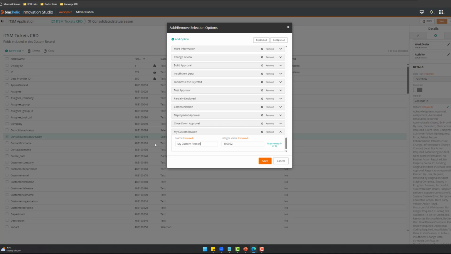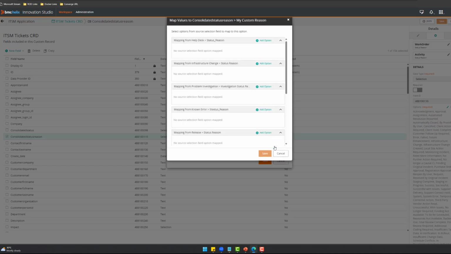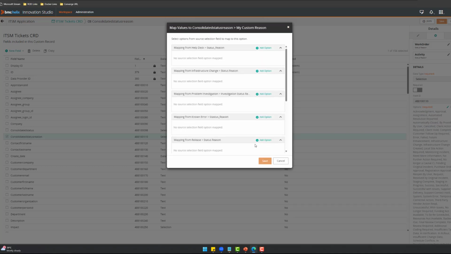Note, while configuring the status region, we have to make sure it matches the value configured in the ITSM. Once the value is given, click on Map Values. This will open another pop-up window.